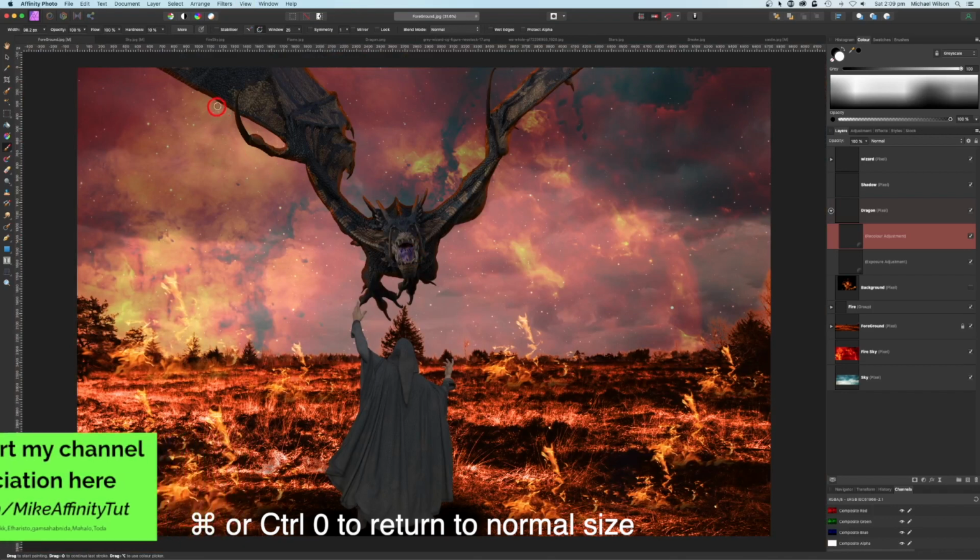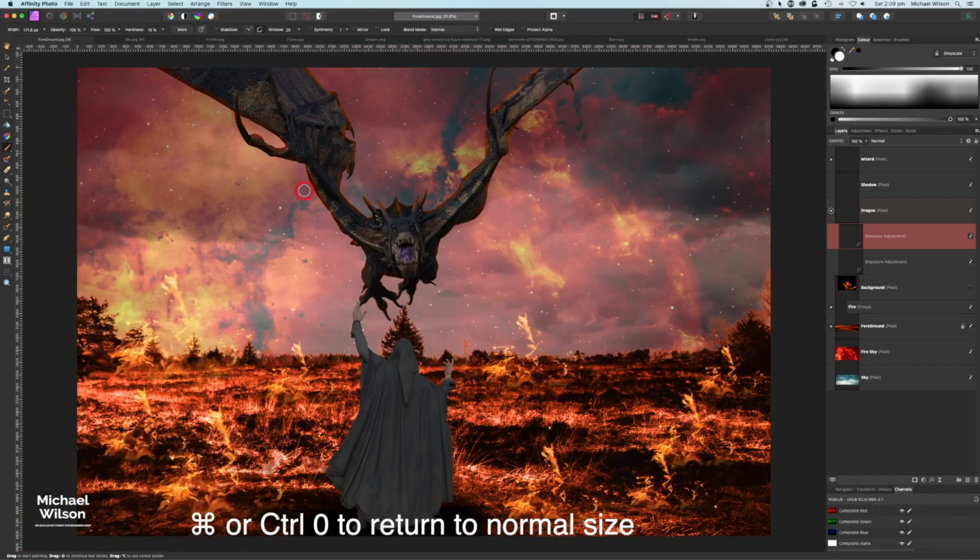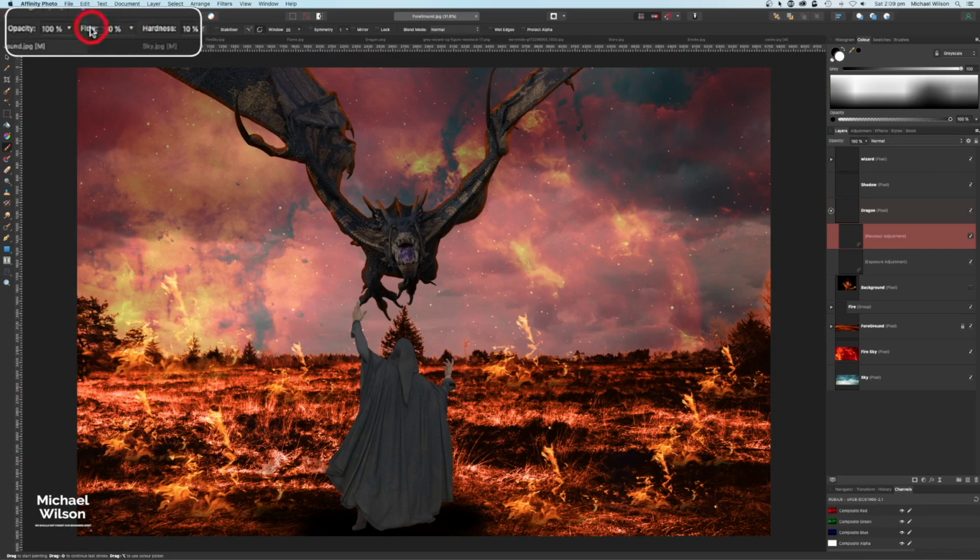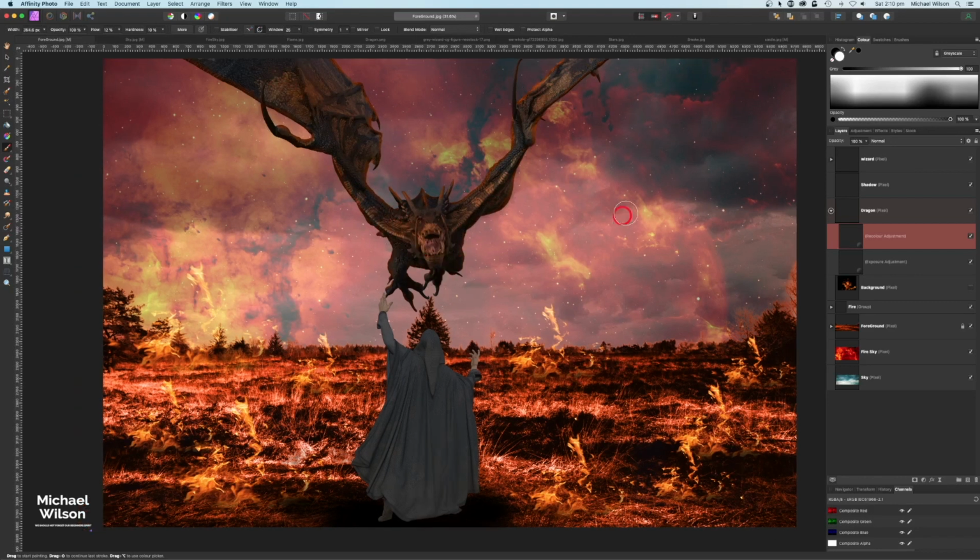What I'm going to do now, make my brush a little bit bigger and let's drop that flow all the way down to about 10%. Make my brush quite big. I'm just going to add a little bit of color. 10% there. And I'm going to change my color to black. Drop that to about 3% and just soften those edges a little bit.